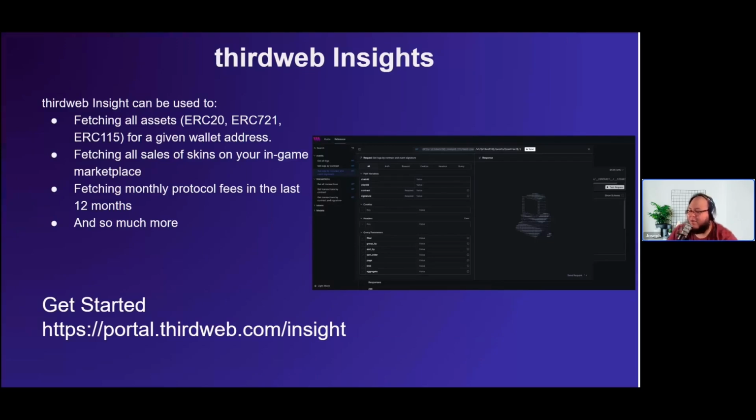Do I get everything that a wallet has? You can do that with Insights. What if I want to get all of the sales of a skin in my in-game marketplace? I want to be able to see every time a user has purchased a skin. You can do that through Insights.